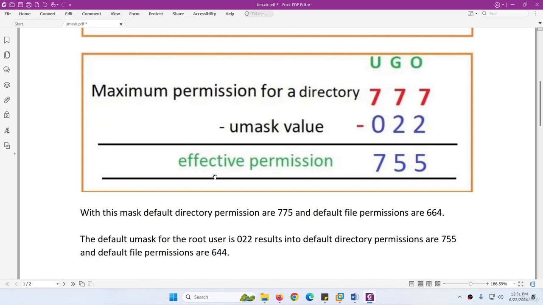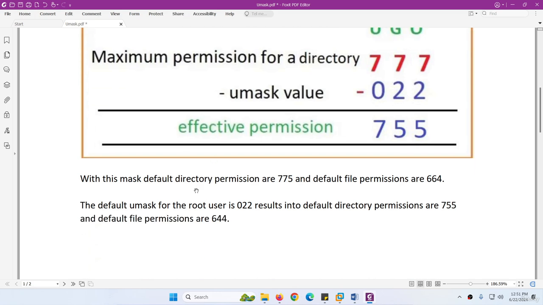I will explain this one. With this mask, the default directory permission will be 755. And we know what that means, read, write, execute. With the normal user mask, the default permission will be 664. Let me explain these two first.